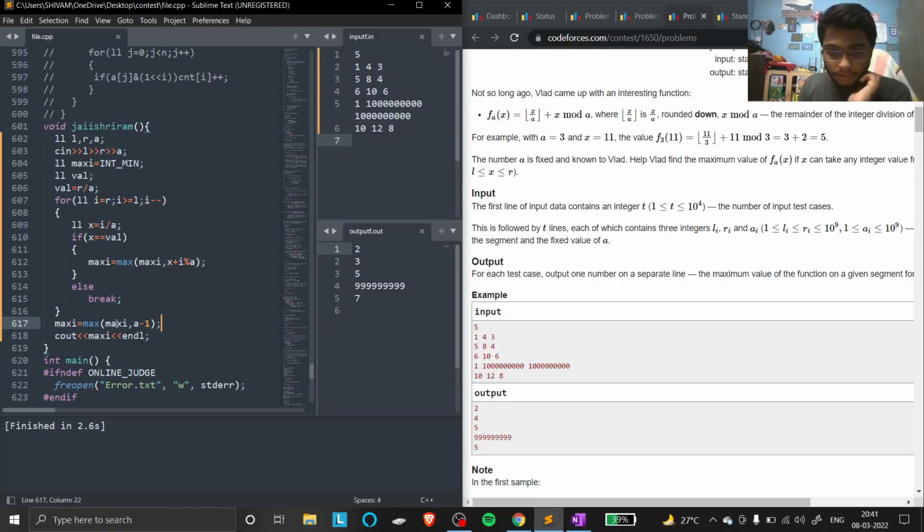Three still giving to me. 4, 8. 4, 8. 3. So what it could be? 8 divided by 4 gives me 1. 1 plus 8 percentage 4 is 0.